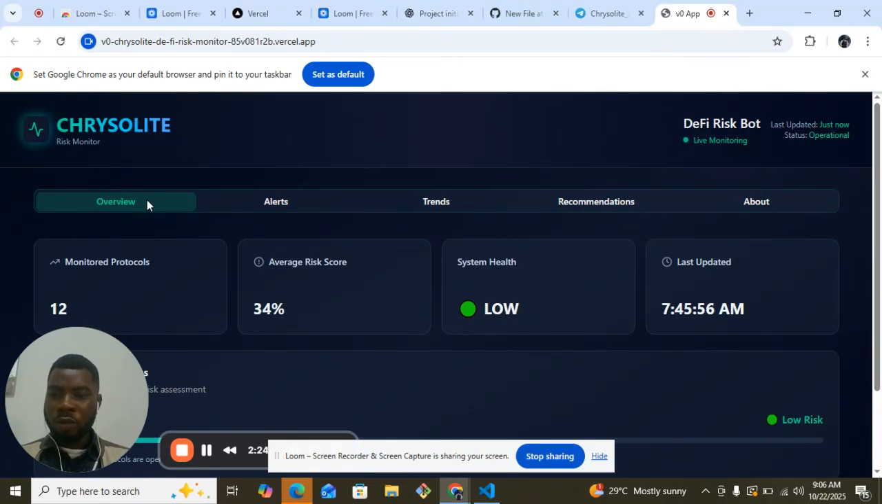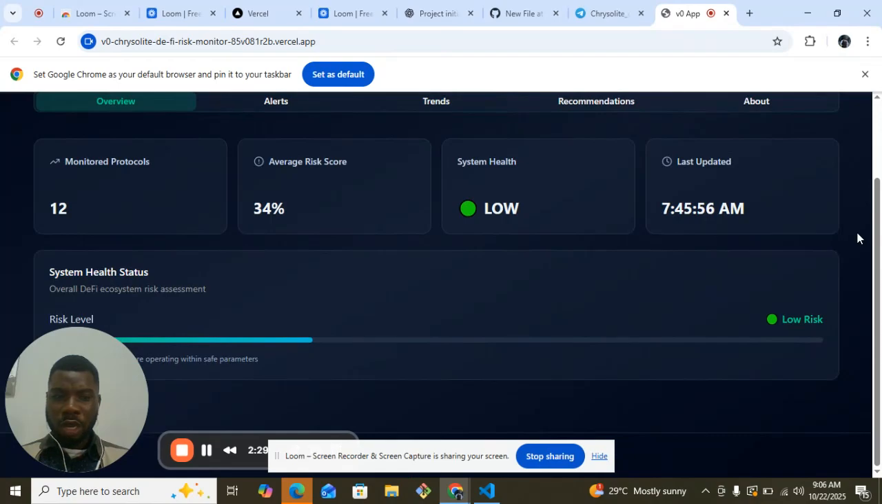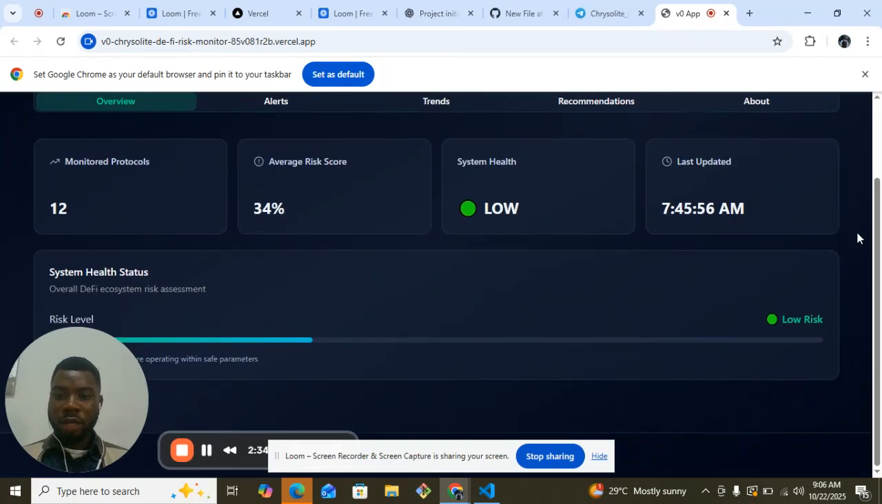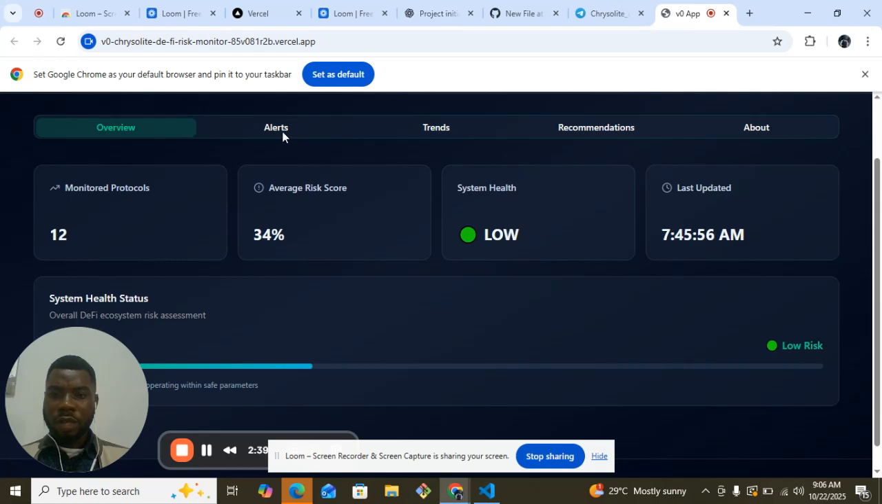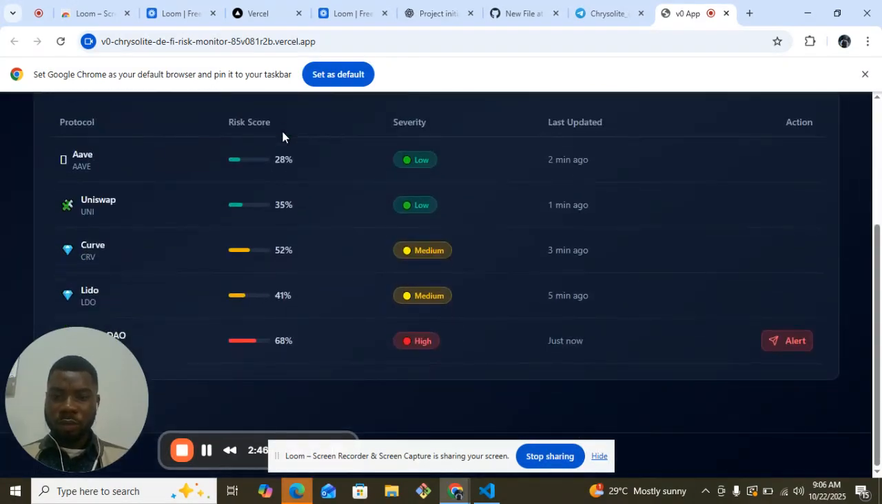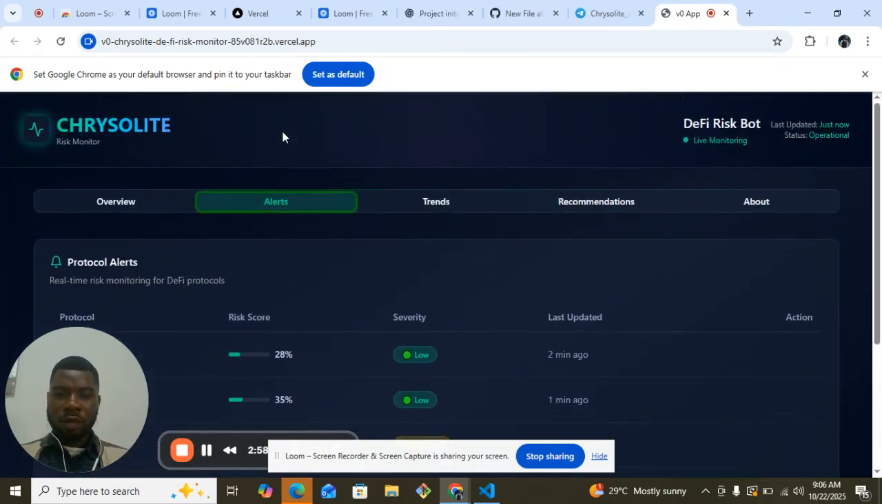So first of all, we have the overview. This shows you all the dashboards and cards and how healthy the market is, risk level, low level, system health is low. And you have the alerts part where you get to see the display of all the tokens, and the colors definitely is to show you the range or the level of their destination in the market.